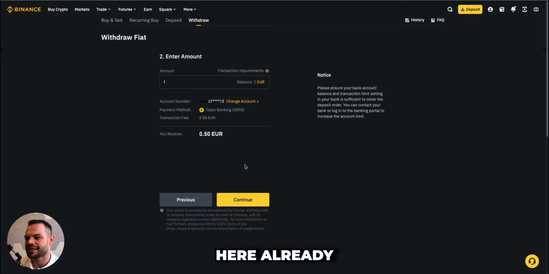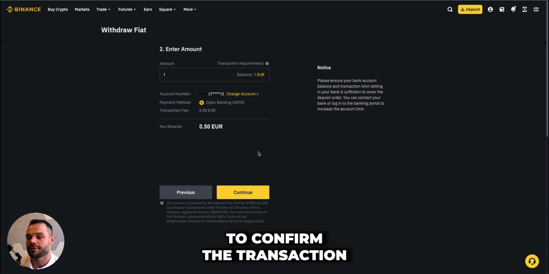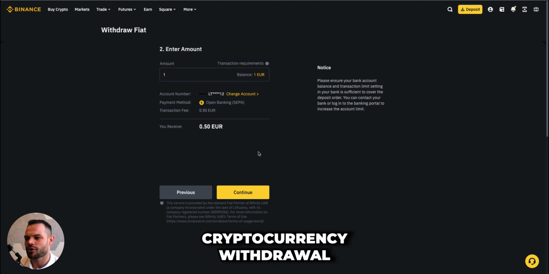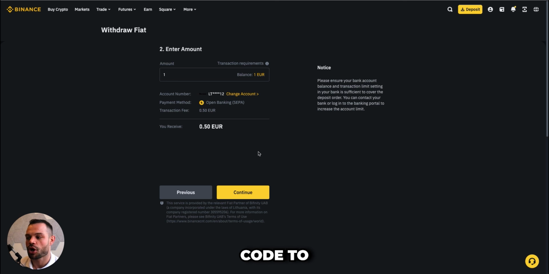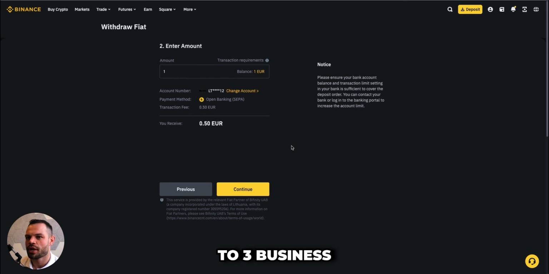Your bank should be connected here already if you've used it to deposit before, but you can add a new bank account by clicking on the change account button and entering in your bank account details. And then when you click continue here, it's going to ask you to confirm the transaction. And then similarly to what we just did a moment ago with the cryptocurrency withdrawal, it's going to prompt you to enter your two-factor authentication code to initiate the actual withdrawal and initiate the SEPA transfer to your bank account. Again, this option does typically take 1 to 3 business days for the funds to actually hit your bank account. So it is worth keeping that in mind.